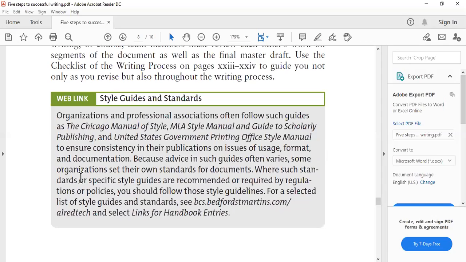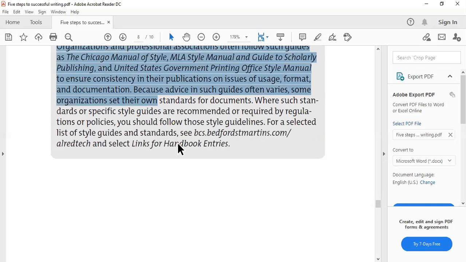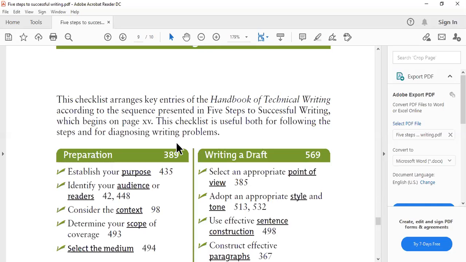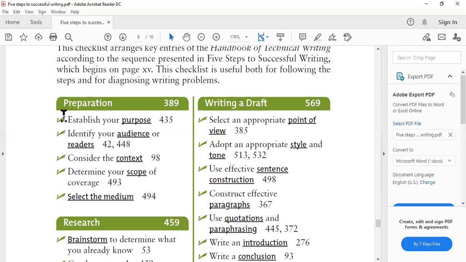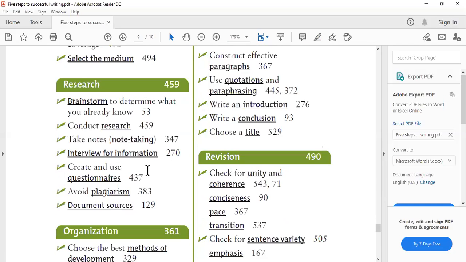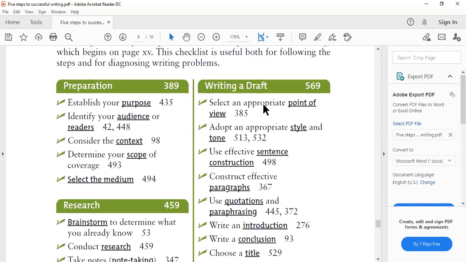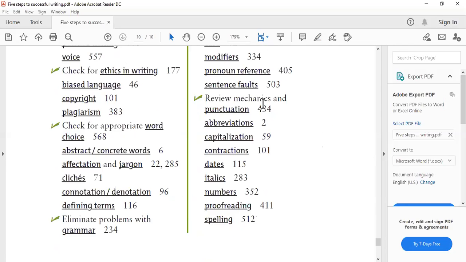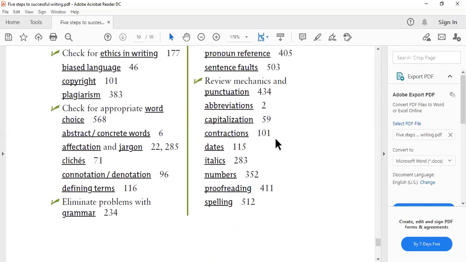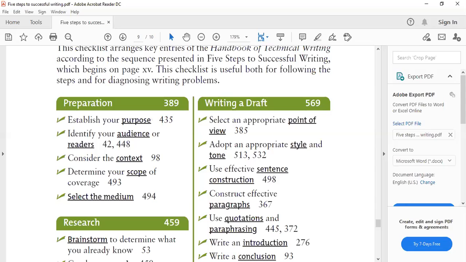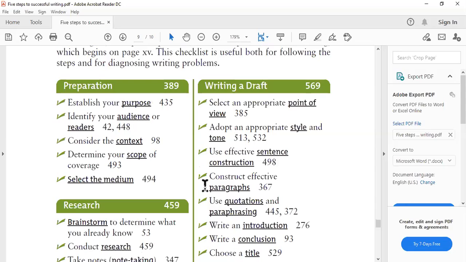Okay, so just read this. Here is a checklist of the writing process. This is a kind of summary of the things that we discussed here. Preparation, research, organization, writing a draft, revision. These are like a guideline for what we have discussed for today.